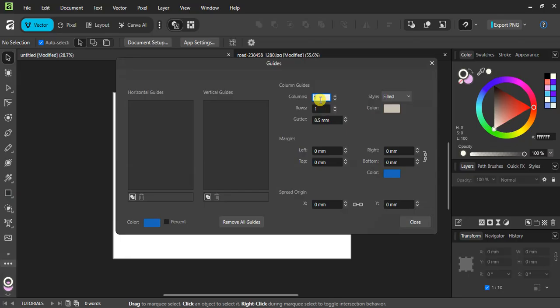Enter the number of columns. Columns create vertical divisions across your page or artboard. Choose a count that matches your layout structure. Even numbers make mirroring left and right easier.